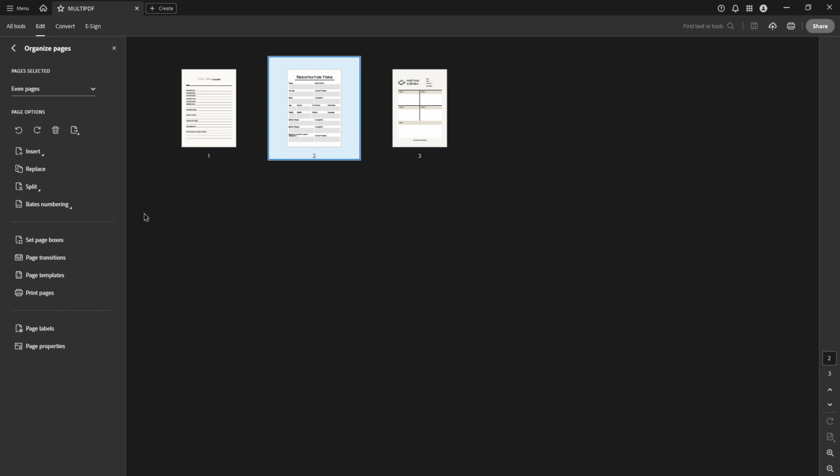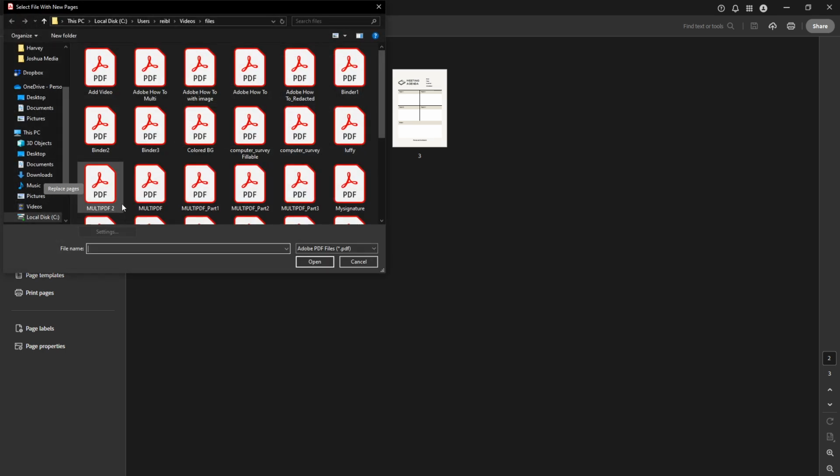Now that you've selected the page to replace, take a look at the options available under the Organize Pages tab. You're looking for the Replace option, which you should see under the Page options. Clicking this will initiate the process to swap out the page with a new one. At this point, a file selection dialog will appear, allowing you to choose the new PDF file that you want to use as the replacement page.